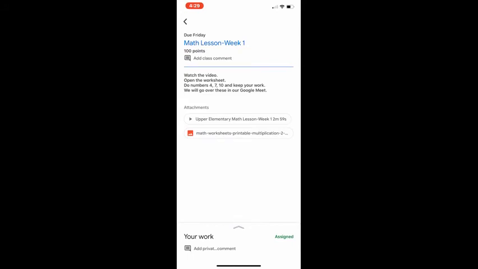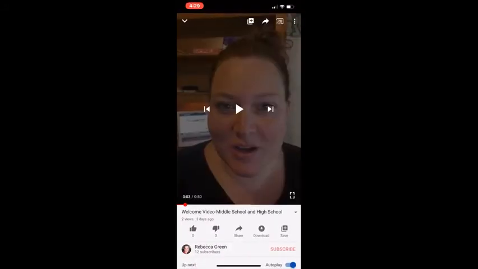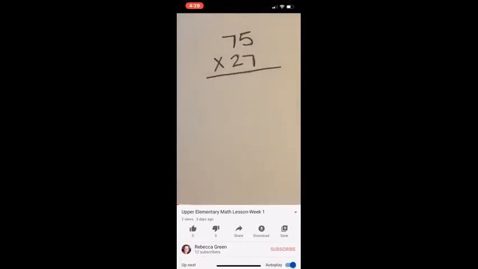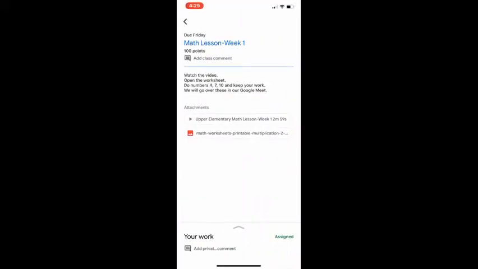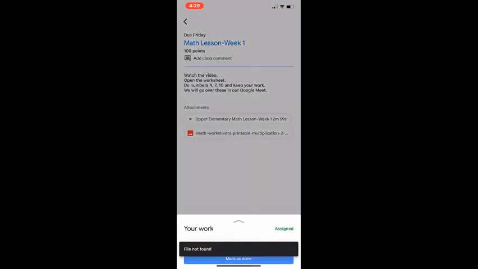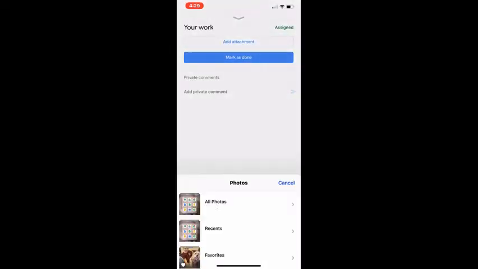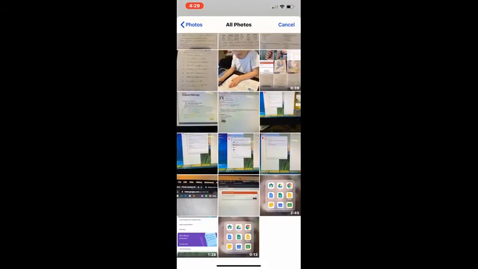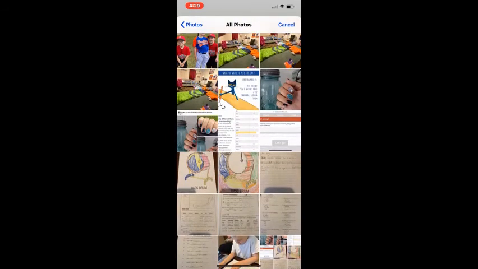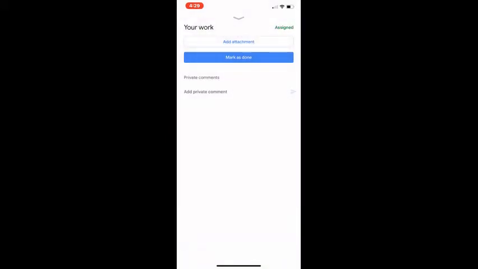Then you have a lesson. This lesson has a video. Make sure that you understand that this goes into the YouTube app or YouTube online. You have to go back to the classroom. It has a worksheet. This one said to do certain parts of the work. So whenever we did that, you can actually take a picture of it, choose that picture, upload it as an attachment to this assignment, and that is what you'll turn in.